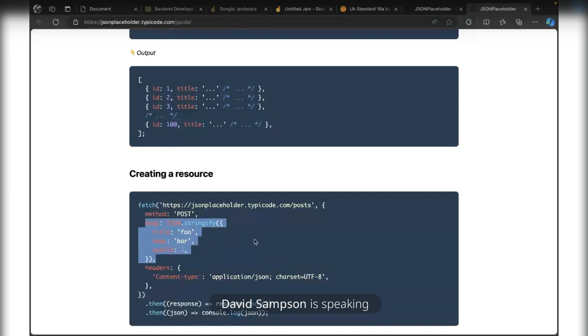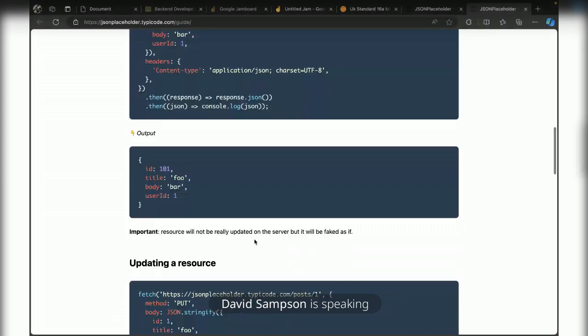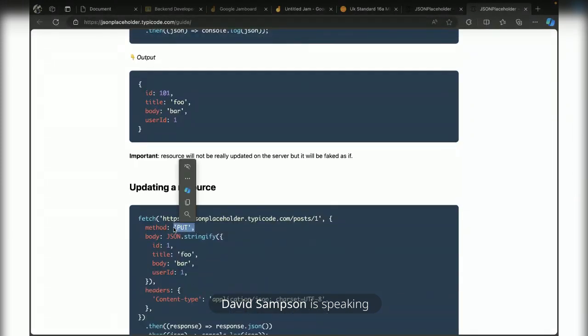Now the next type of request is this one, a put request. So they are telling you to replace all of that information that you have saved before. Replace all of them with this one, like that.